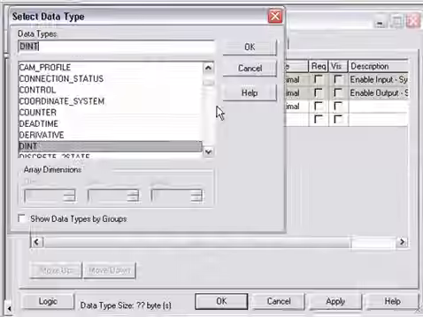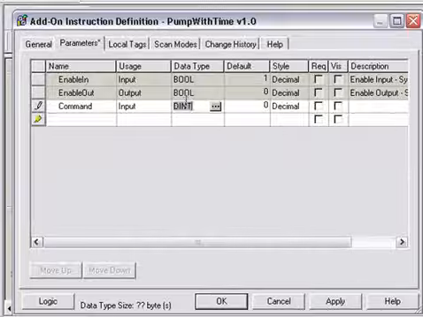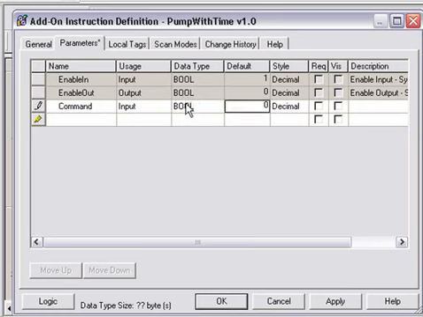Select a data type from the Select Data Type dialog, or simply type the data type name. Define the default value, which sets the initial value for the parameter on instantiation of the add-on instruction. Define whether this parameter is required or just visible. A required parameter must be connected to something for the routine using the instruction to verify. A visible parameter will be displayed on the instruction face.